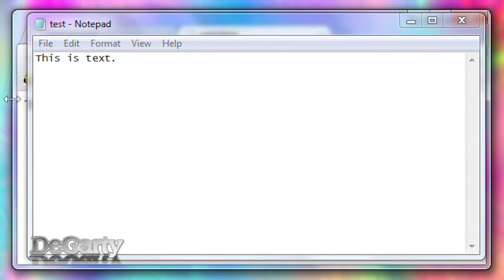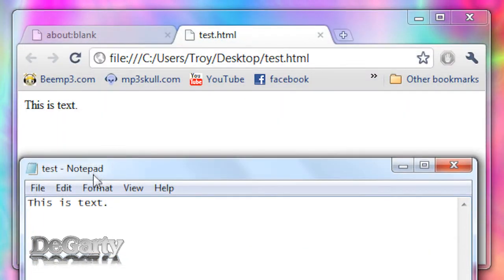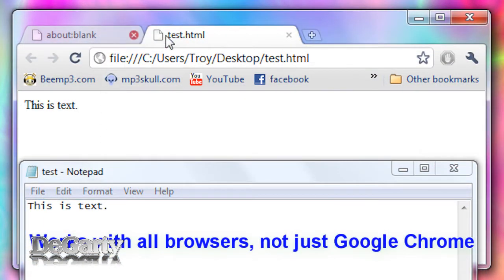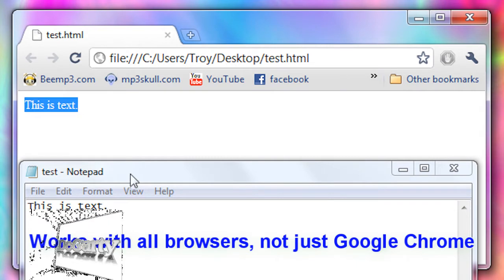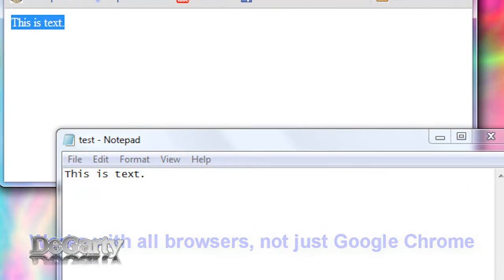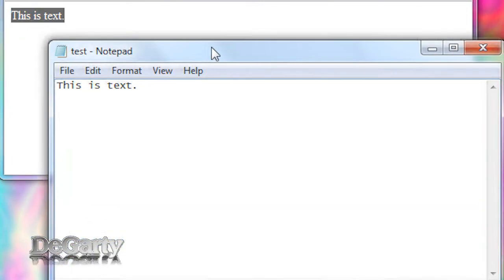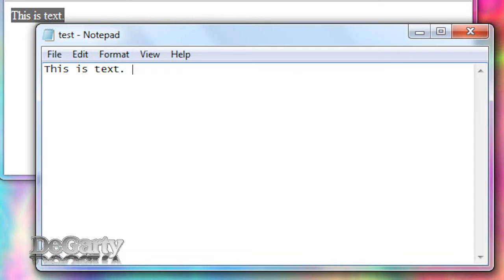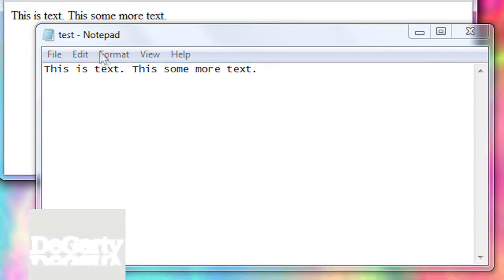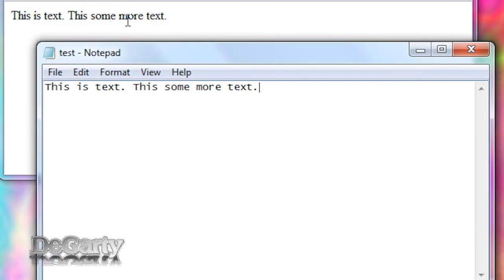And when I open this up in Google Chrome, it will say this is text. You can edit it more if you want, and you can say this is some more text, and refresh. This is some more text.